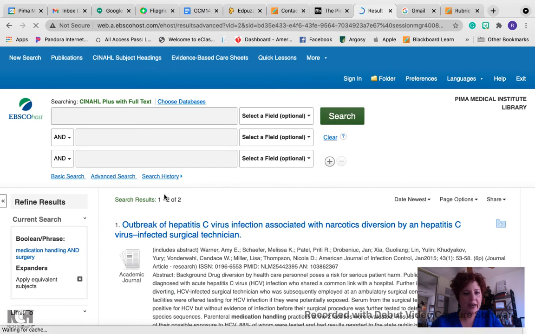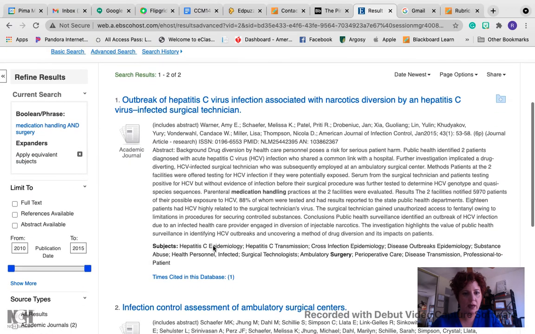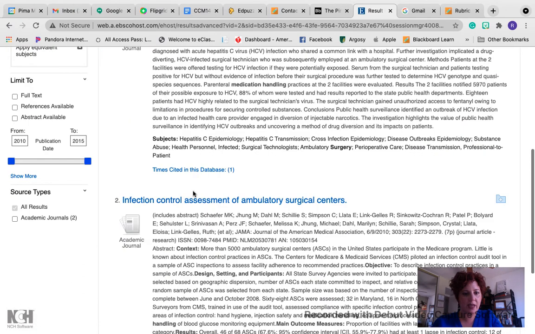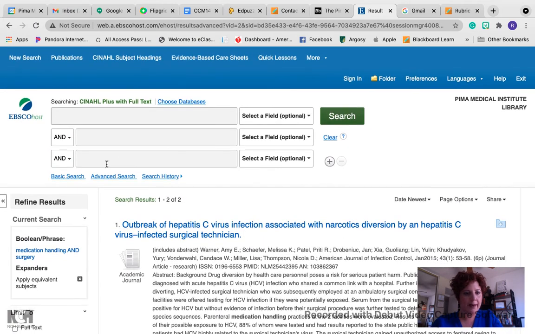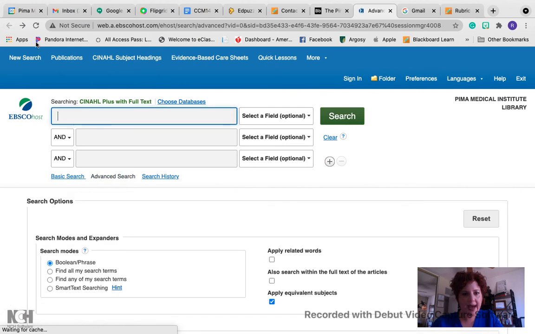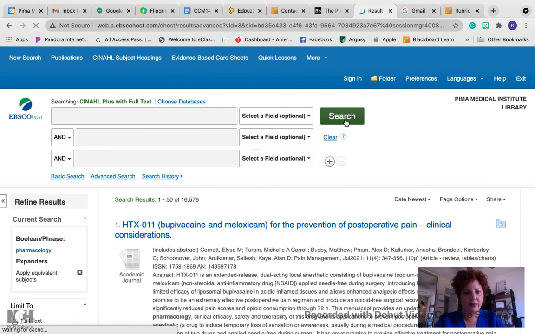Okay, and so it showed two results. Outbreak of hepatitis C virus, and then this one here. But let's say I only want articles that were, well, really we only want to use articles that are no less than 5 years old, but this shows to 2015. I'll tell you what, let's go back and let's just try pharmacology. Let's see what we get. I want something with a lot of results.